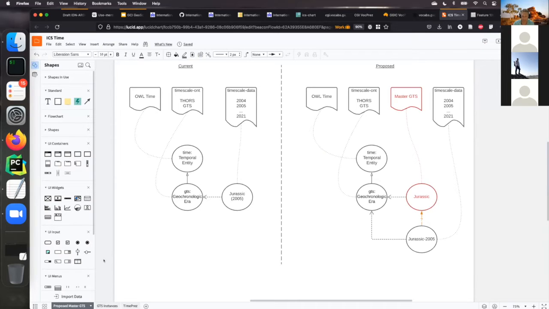But the proposal is that over on the left here, you see essentially how the current timescale ontology and data works. You've got a general time ontology. We've got a specific time scale ontology and a couple other bits and pieces. And then we've got a series of issuances, or whatever you want to call them, versions of the actual timescale data. So for 2004, 5, 6, and 7, and so on.